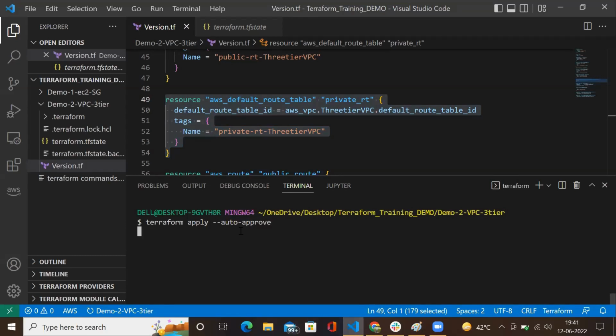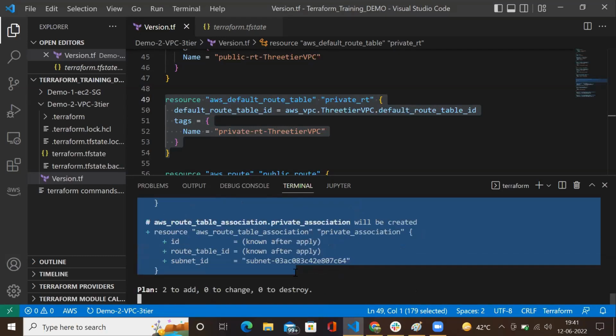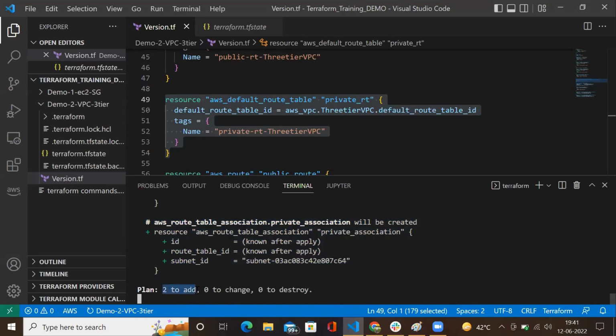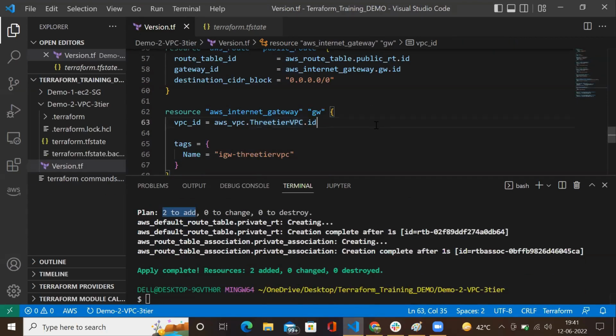Auto approve. Okay, so you can see that it is just refreshing the state. It is not creating anything. Okay, now it is saying 2 to add, because this one and this route will also be created. So previously 7 resources got created, now 2 resources are created. So you can see that one route table association got created and another one is the route table. Okay, so 2 resources got created.